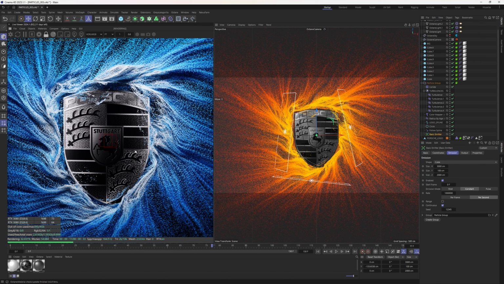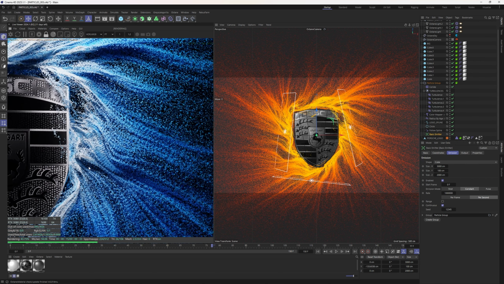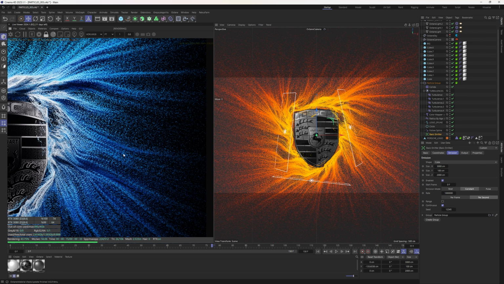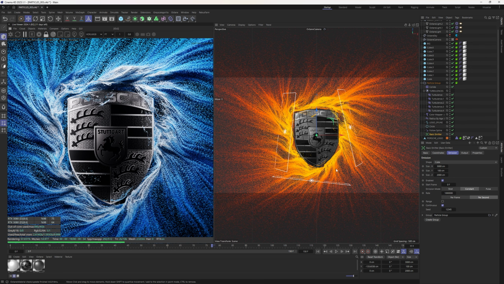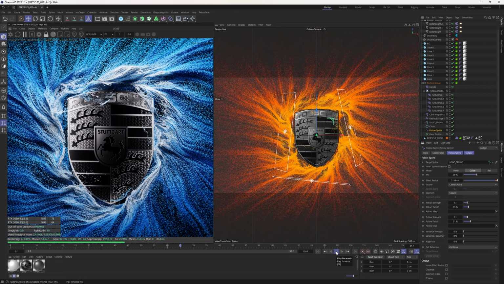I think my only grievance with the render right now would be the fact that the particles are moving so quickly. We're requiring more substeps, but I don't really want to increase the substeps, so I'm just going to decrease that mix value a bit and decrease the follow strength a little bit, as this is just the method I used before.